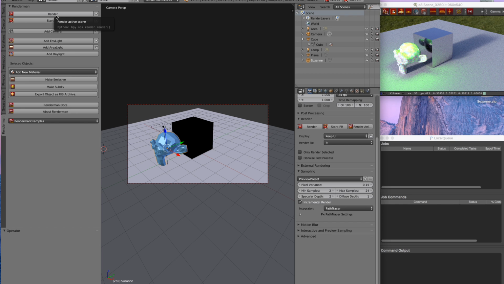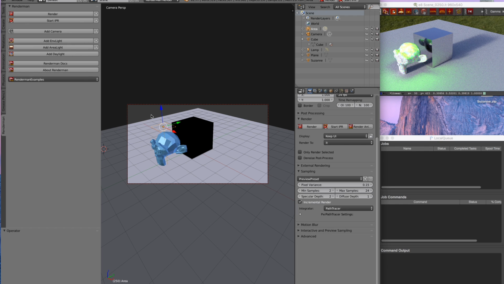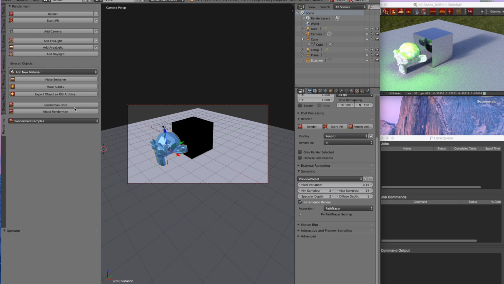You have a render button. You can start an IPR render. You can add a camera, add an environment light, etc., etc. The other nice thing is it's context sensitive. So you'll notice if I have a light selected here, but if I go and select the Suzanne head, I have a couple of different buttons of things I can do with the object.